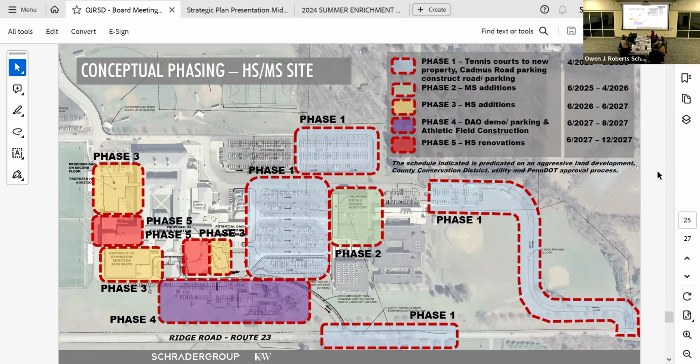The phase two portion then would be the middle school, because you can actually start foundations for this as you're doing all of the work here. And then three are these portions, all of the additions. And then once you have those additions up and running, then you're able to move people out of these spaces and renovate these spaces. So that's usually the progression of work that we see in a project like this.